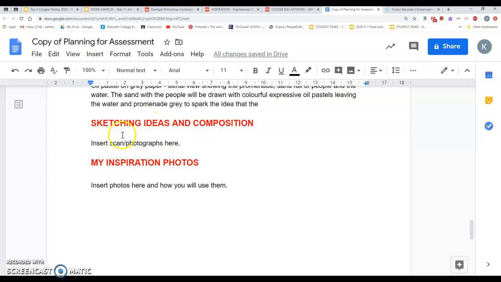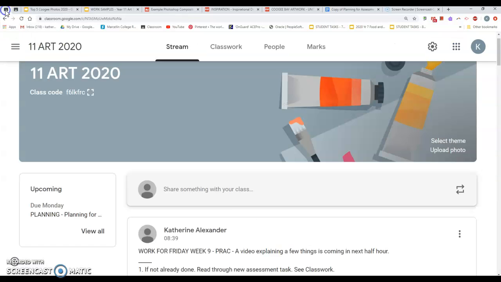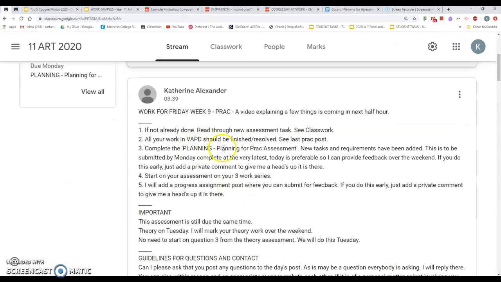You're going to insert your images here. And then the inspiration photos that you used, your photos from Coogee, that are going to inspire your work. So you can see how that document will really help you plan, and it will help me give you some good feedback over the weekend for the direction of your work. So the big ticket item to get finished today, absolutely, would be the planning for assessment, and that's up here in classwork. Then I'd love to see you starting on your work.